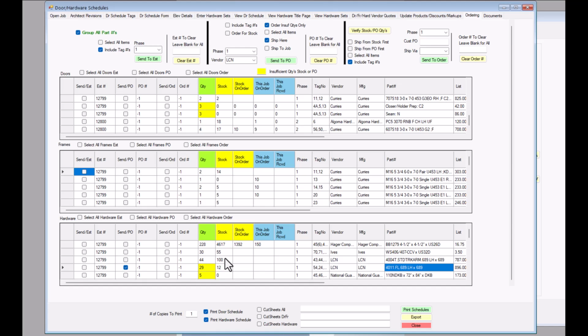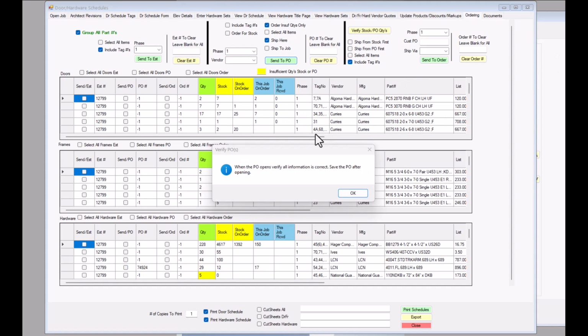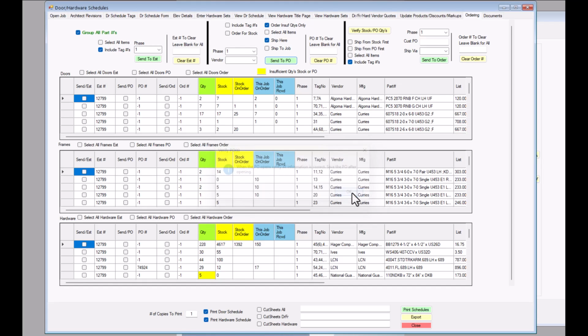Now, if you do not want to use your stock and you want these coming in for this particular job, then go ahead and check this box, and it'll add these also, and then leave this unchecked, order for stock, because that way it'll order both of these items and mark them both for this job on a purchase order. But let's just leave it unchecked now. Let's say we're going to use what we have in stock, and we'll go ahead and click send to PO. And we'll say OK to this. It's going to open the PO for us.